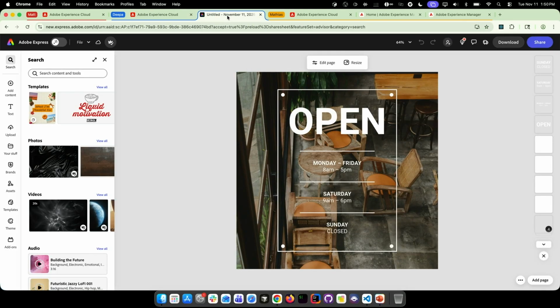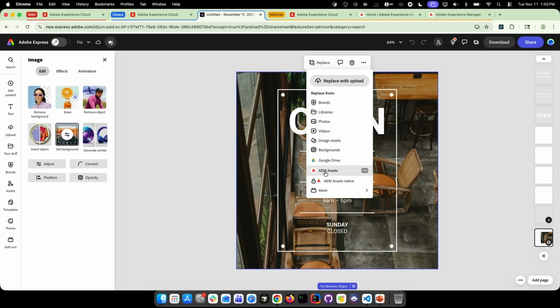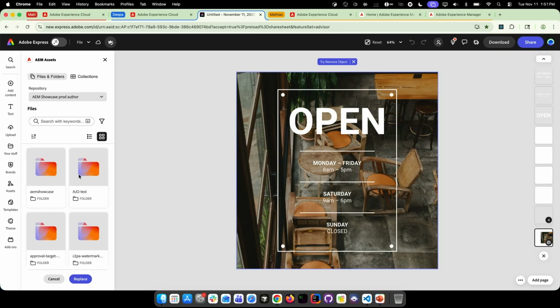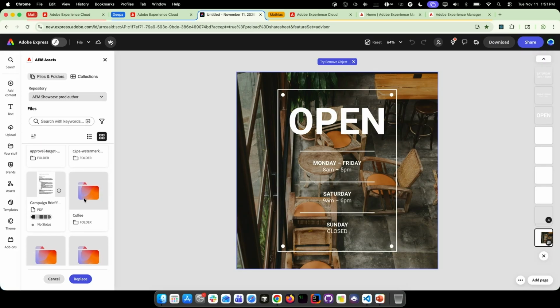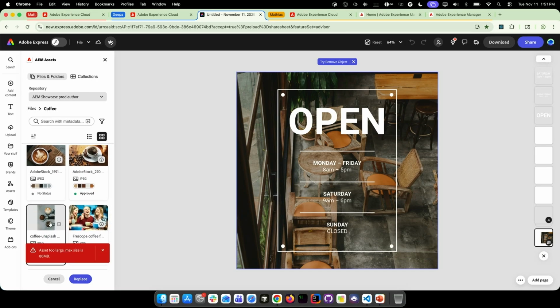Coming on to the second demo here, a creative wants to change the background for this particular design via Express. So he just triggers the replace workflow via the AEM Assets plugin and tries to look for an asset via the Content Advisor. Okay, let's try using this asset. But he can't because Express imposes a size limit of 80 megabytes while putting an asset on the canvas.